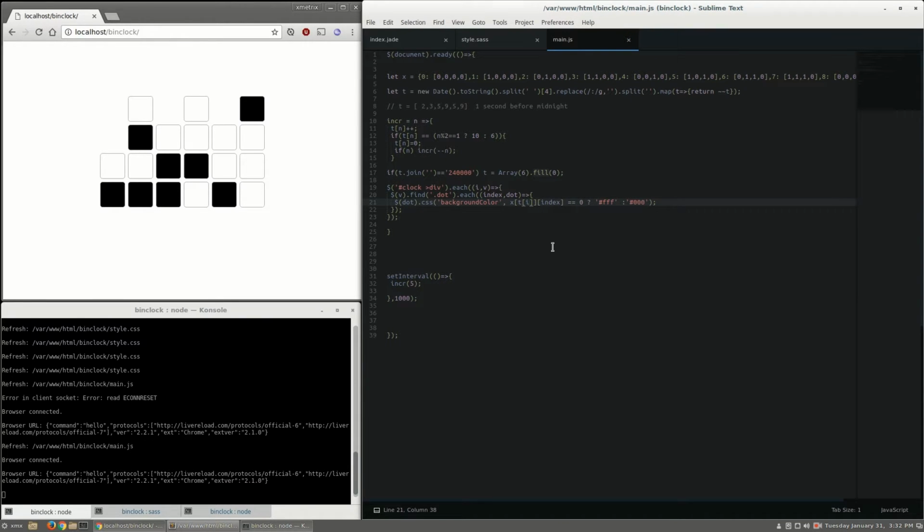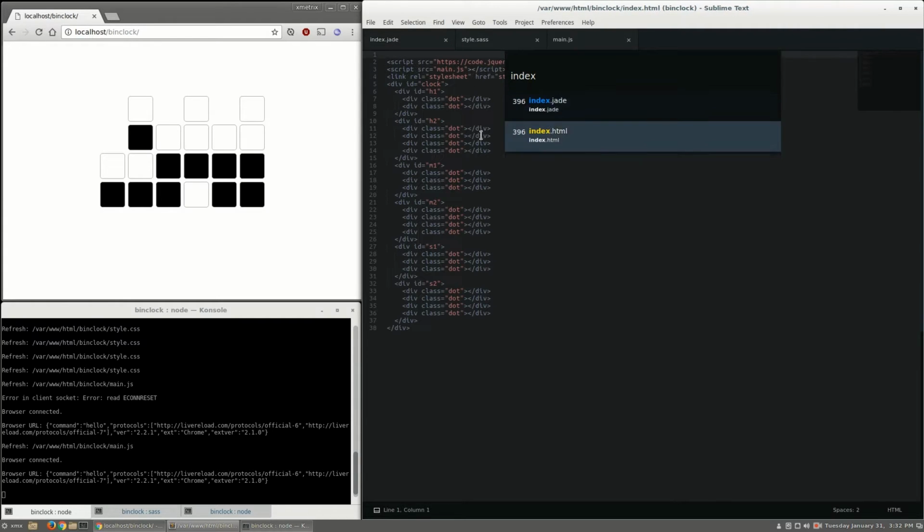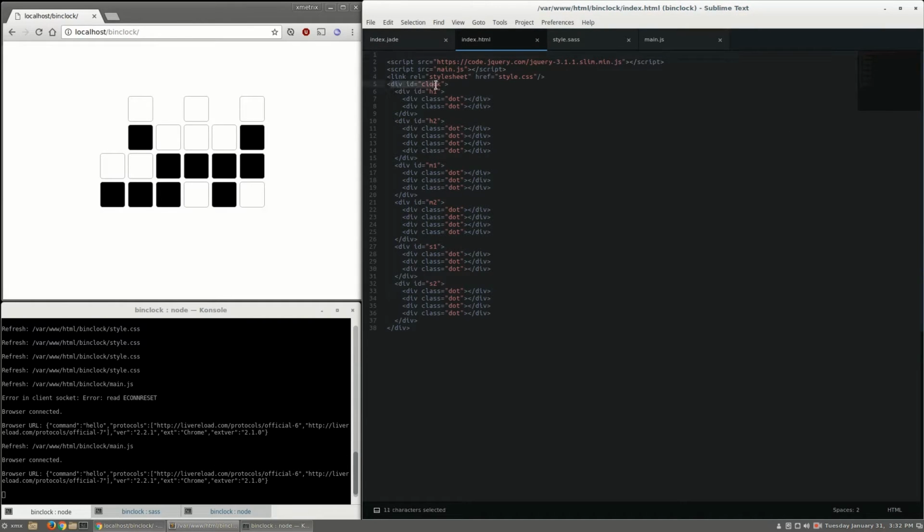Okay, so basically this is a working binary clock now. What I've done is I've started off by creating a simple wrapper div called clock. Let me open up the HTML. So it's basically a wrapper div with an ID of clock that holds these 6 columns: H1, H2, M1, M2, S1, S2. So it's for hour, minute, and second. And then for each of these columns, I have a series of dots.